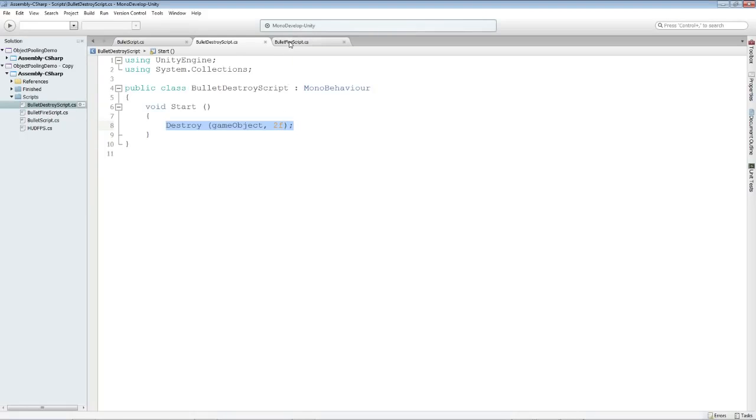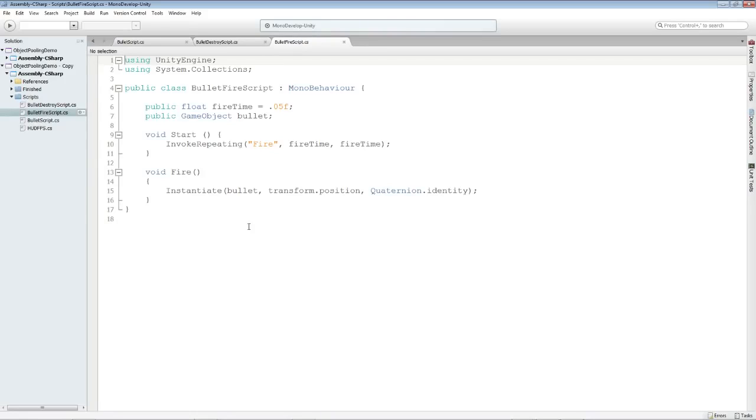And then finally, we have our ship that fires the bullets. What we have here is a fire time of 0.05 seconds, and then our bullet object, and then we just have an InvokeRepeating where we instantiate a bullet. So that's all that's happening here. The ship is firing a ton of bullets, and they're destroying themselves.